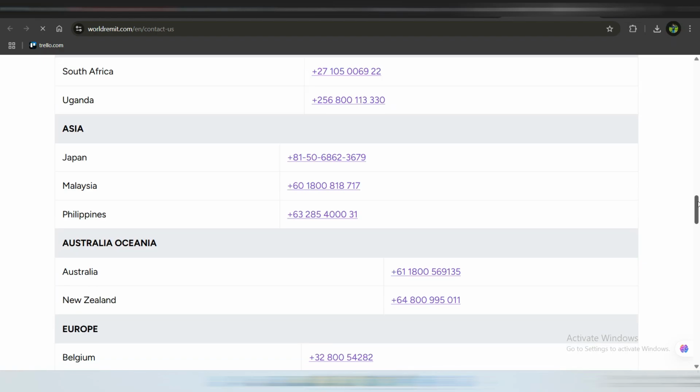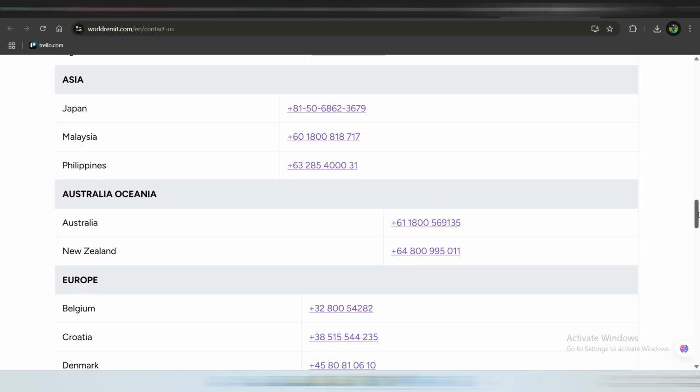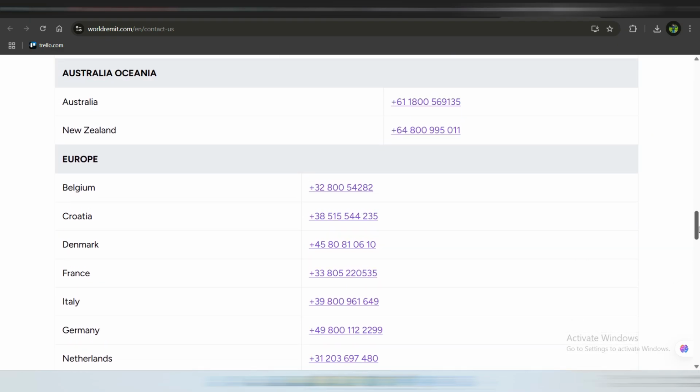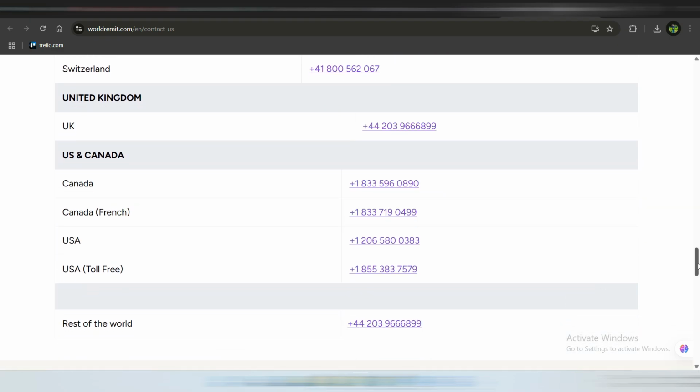They'll ask you for some verification details such as your registered email or a form of ID to confirm your identity. In some cases, they might follow up via email with additional steps like sending a scanned ID or confirming your request in writing. Once that's done and everything checks out, your account will be scheduled for permanent closure.